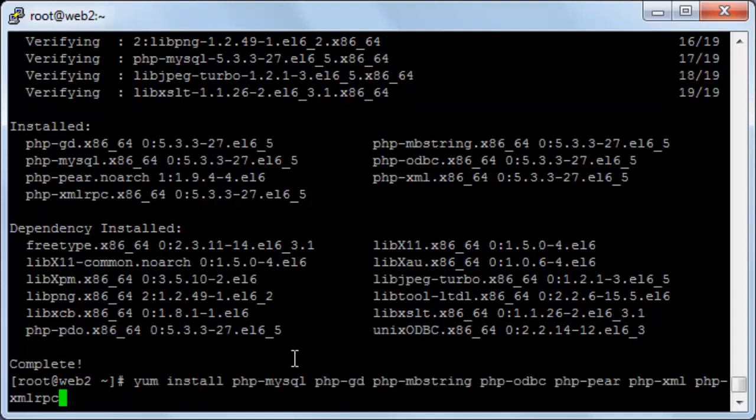And here is the command if you want to see it. These are the modules: php-mysql, php-gd, php-mbstring, php-odbc, php-pear, php-xml, and php-xmlrpc. And by this lesson we have learned how to install PHP and some PHP modules.